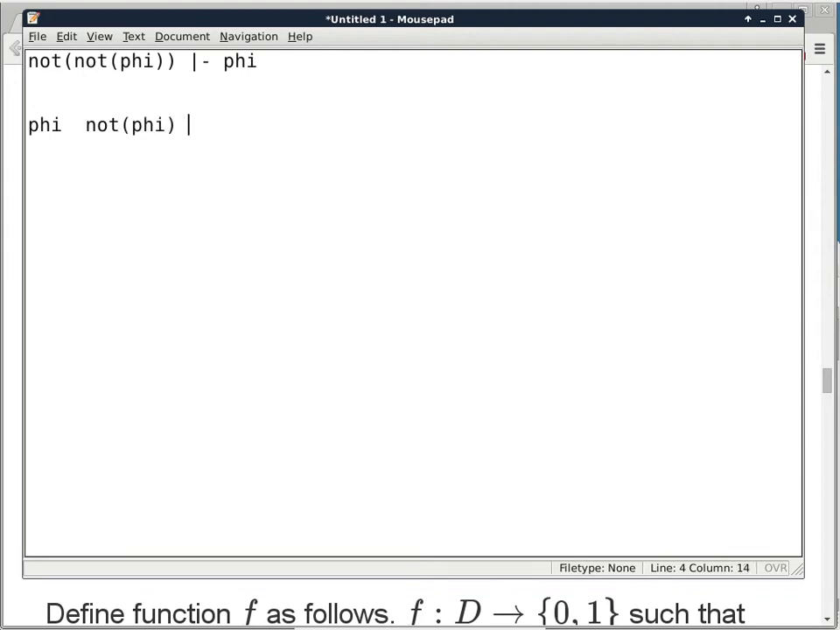And I'm just doing this in multiple steps. You can combine the steps into one if you want to, and then not phi. Because we only have one single variable, there are only two rows to consider, because phi can either be false or true. It cannot be anything else. If phi is false, not phi is going to be true, and if phi is true, not phi is going to be false.